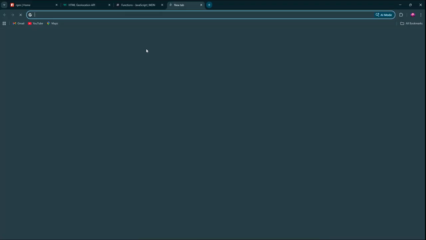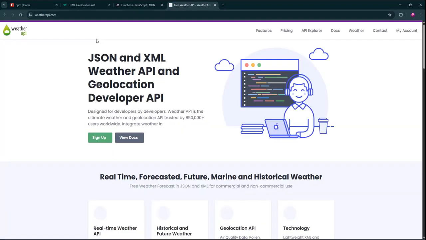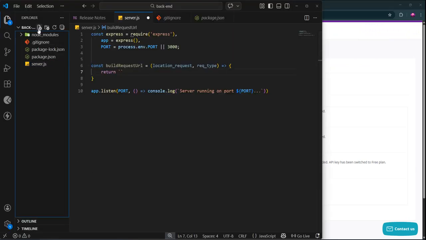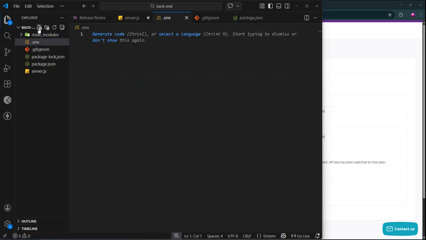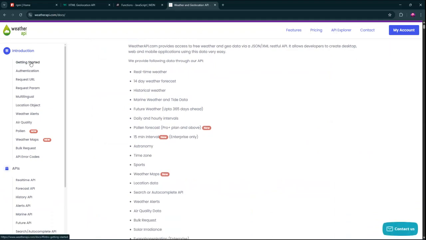For this part, I need to jump into the browser. Go to this weather API website. If you don't have an account, just sign up. It's free and quick. Since I'm already logged in, I'll go to my account and copy my API key. Back in the project, I'll create a .env file and add WEATHER_API_KEY. Make sure you use your own API key. I'll be generating a new one after uploading this video, so no free rides here.